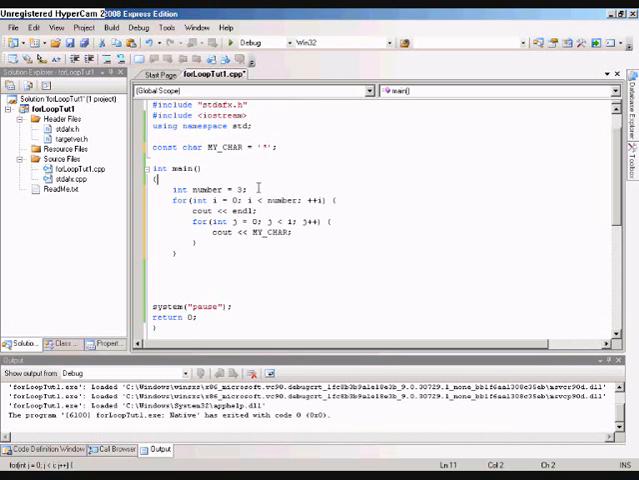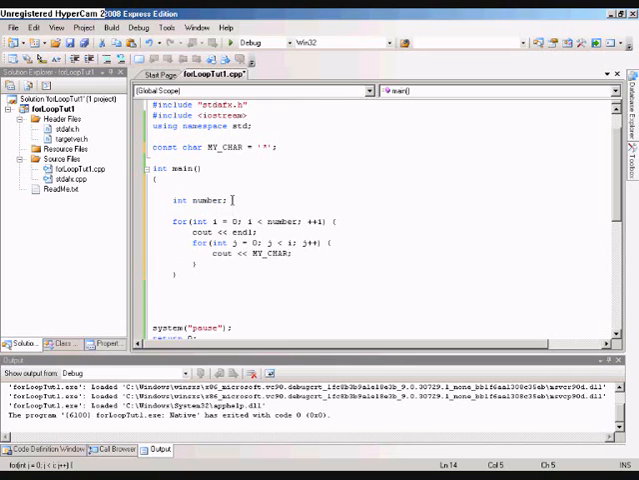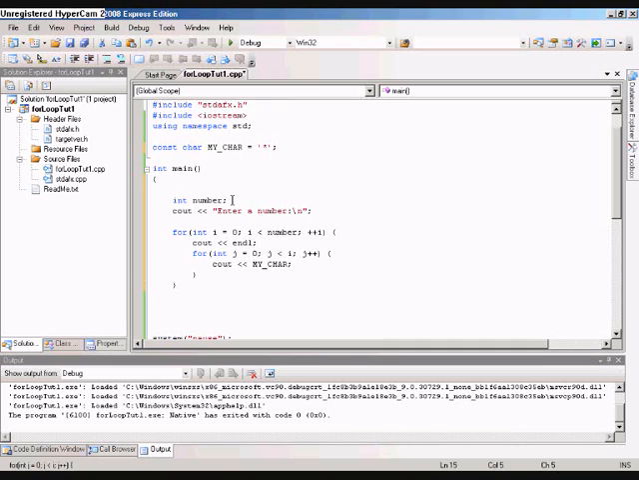Alright, so let's say that we want the user to input how many times it's gonna loop through. So that would be int number, and we'll give the user some instructions here. Enter a number, just as simple as that. And then sin number.